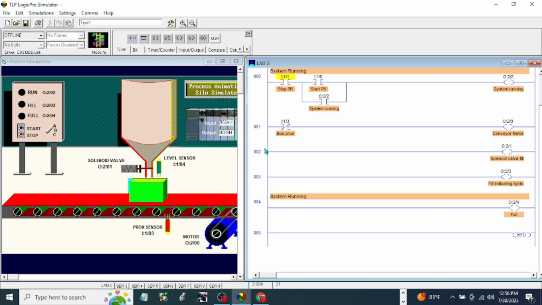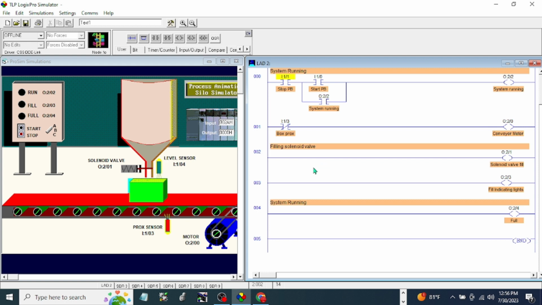Okay, I will edit a comment of this one. So this one is filling solenoid valve, and this one is full. Box full and ready to move.